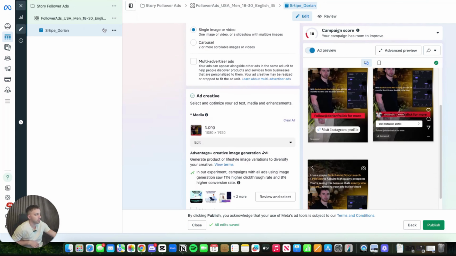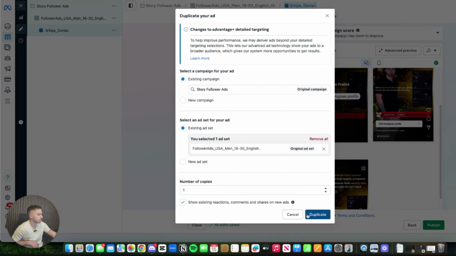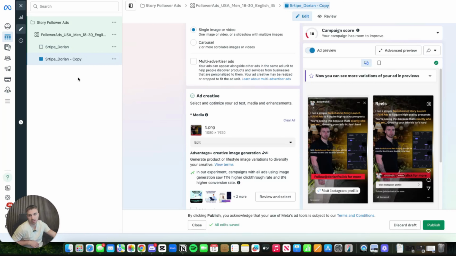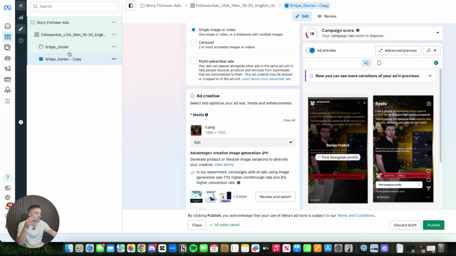From there, what you're going to be doing is duplicate, okay? You're going to put roughly 5 ads under this, give or take, because you want Facebook to have enough to test. So don't limit it. Don't put 1. Don't only put 2. You want to put at least 5 different creatives within an ad set.